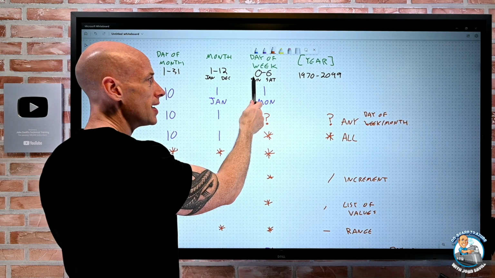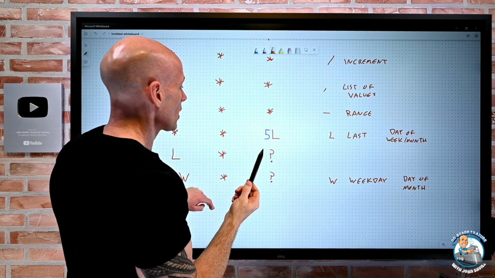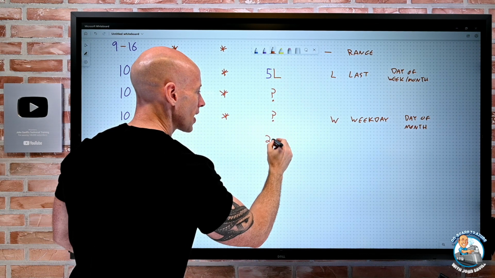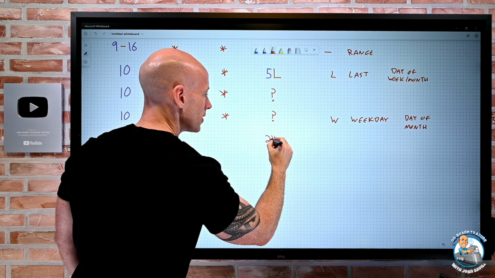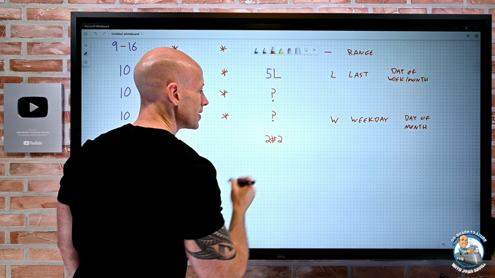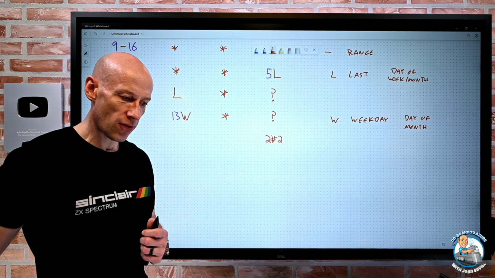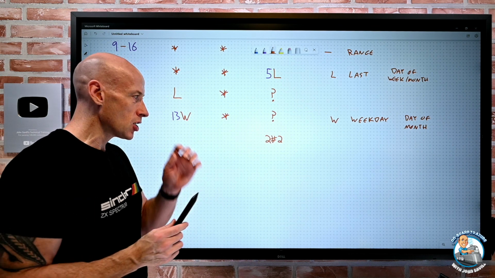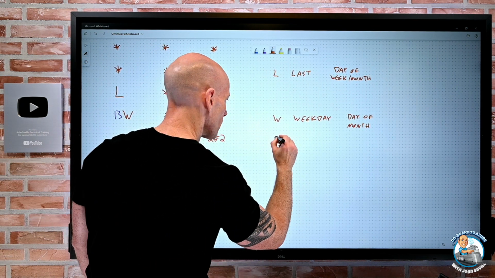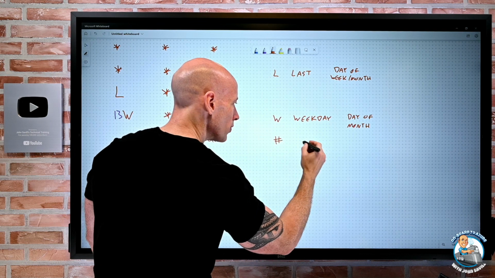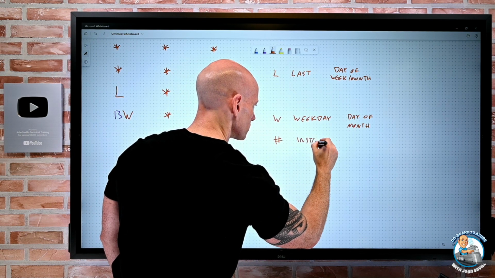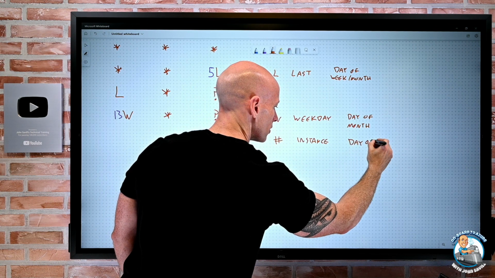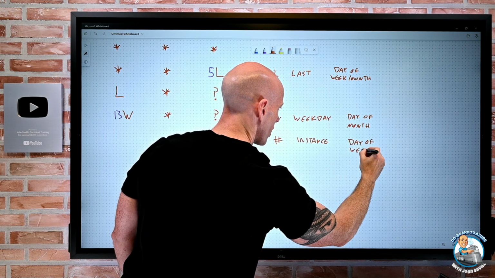So I'm caring here about the day of the week. So Tuesday, 0 is Sunday, is a 2. So I want Tuesday, and I want the second Tuesday of the month. So I can use that special character there. I can use the hash symbol basically for the instance of that. So this is day of week only, where I can use that.